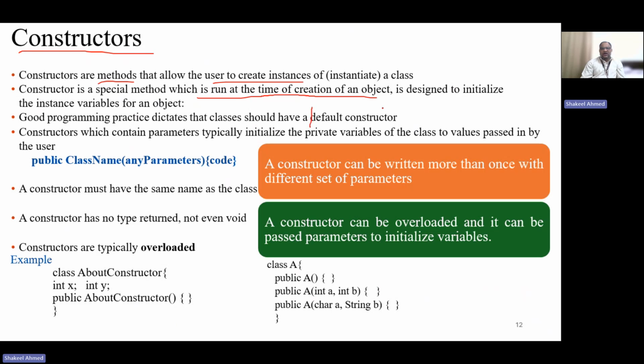So there is a default constructor also, which will get the values of the variables that you have defined in a class. A constructor which contains parameters typically initializes the private variables of the class to values passed in by the user. See here, you have a public constructor. The class name will be the same as the method name of a constructor.